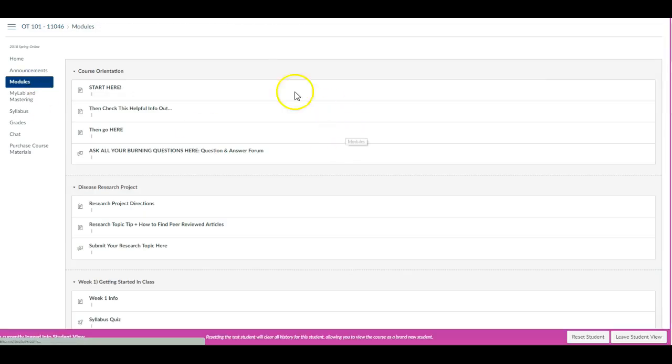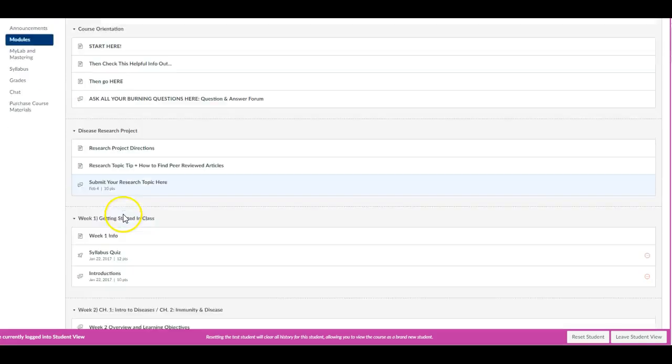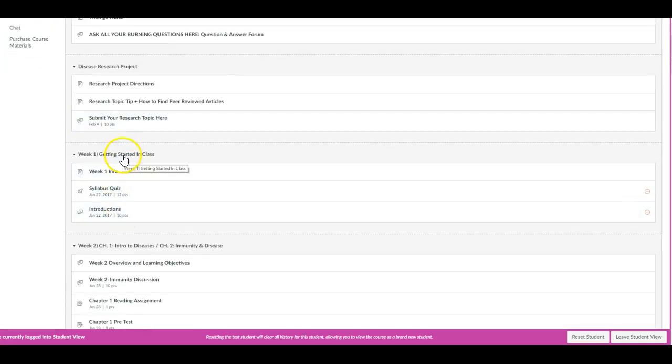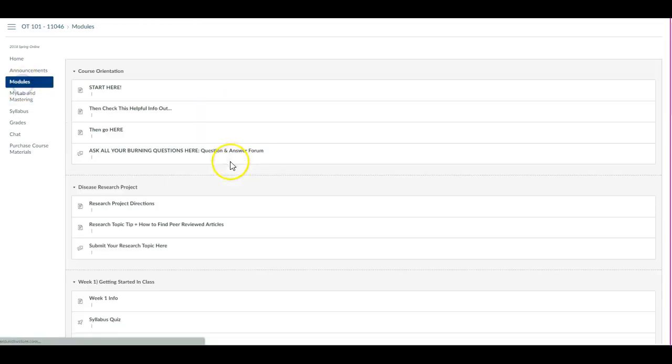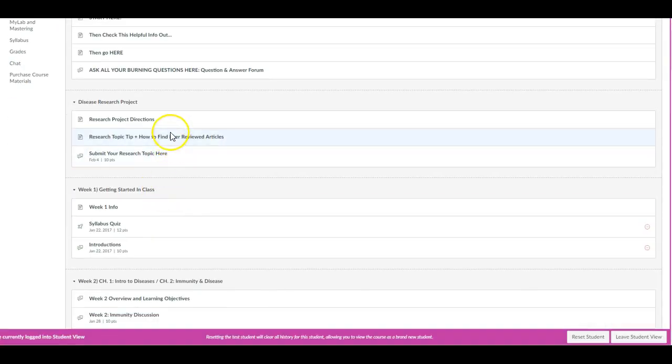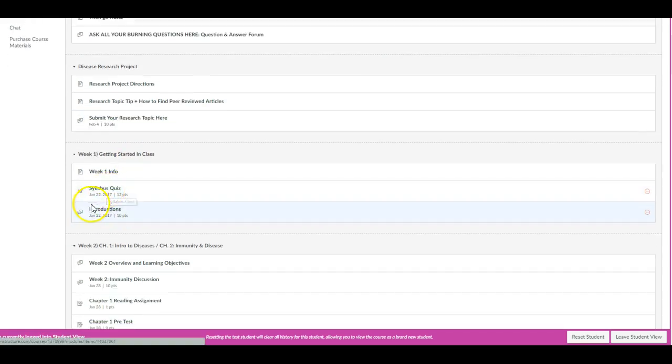So back over to the modules tab. After you are done with the course orientation module, you will then work through your week 1 module. The week 1 info tells you what you're supposed to do. Oops, I did not mean to click that. Then research topics, and submitting the syllabus quiz that you're going to take, which is due the first week of class, and then your introductory discussion board post.